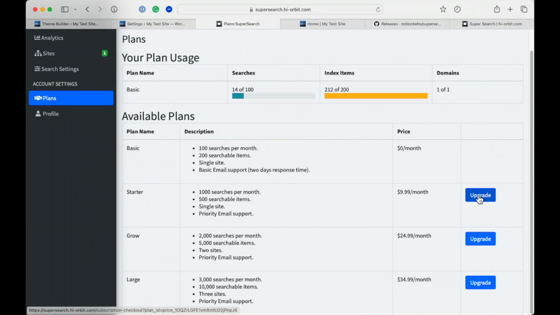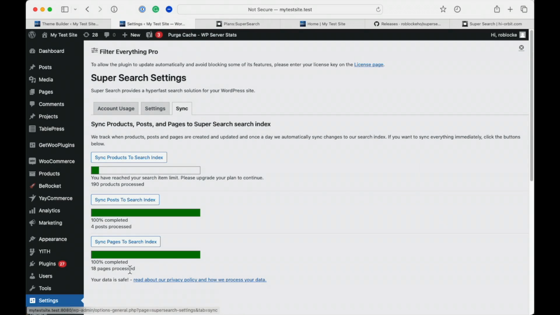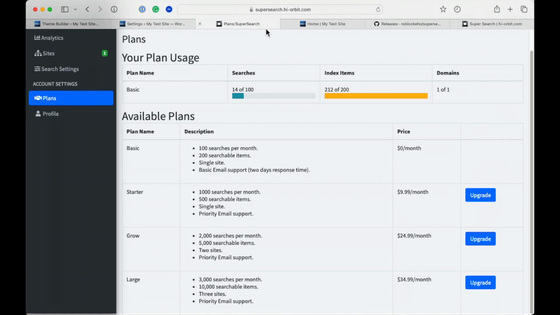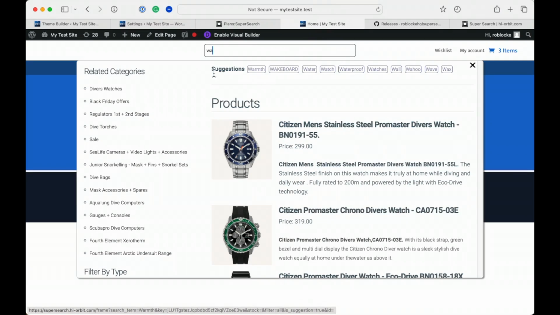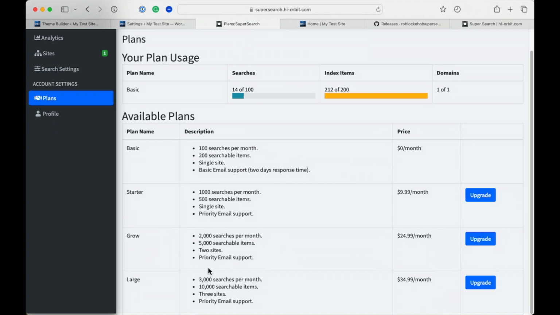And these are instant. As soon as I upgrade, the allowance will be reflected on my account. And then I could head back over, hit the sync button, and it would push all my products up into the catalogue. The searches, it won't stop searching on the front end, but it will add a watermark to the search results when it hits the limit. So at the point that it hits its limit, it will then have a Super Search logo branded over here at the top of the results. If you want to ensure that you don't see that branding, you just need to upgrade to a plan that has enough searches to cover you for the month.